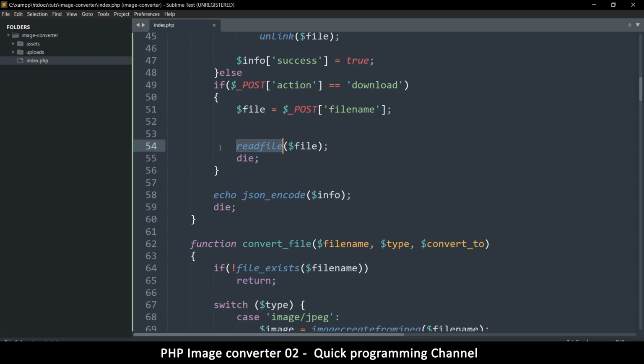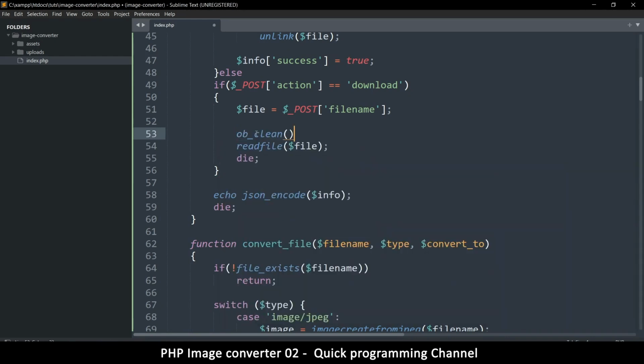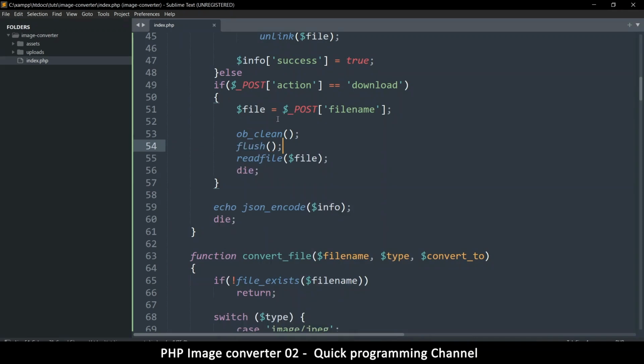Now, if there was already data in the output buffer, then it will mix with the file. This may end up corrupting the file. So sometimes you find a downloaded file is corrupted. So let's do ob_clean and flush as well. You can Google what these do on php.net.